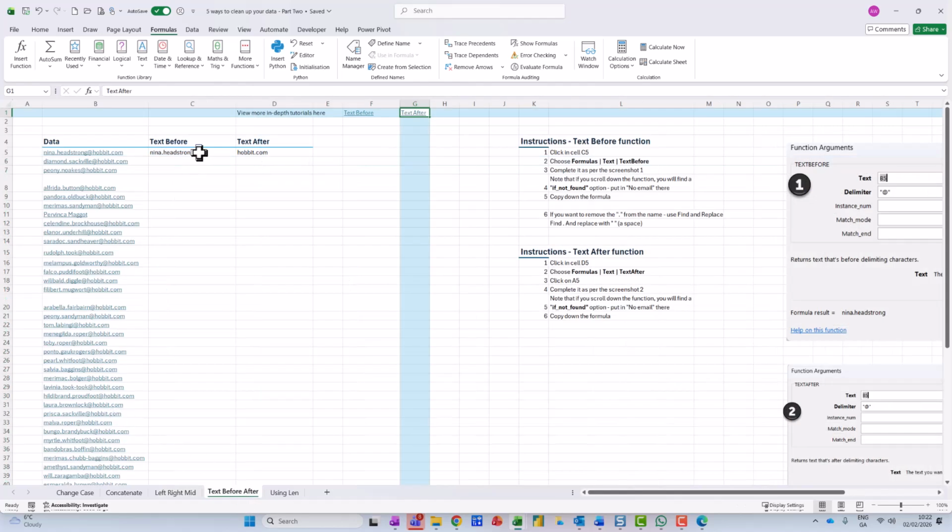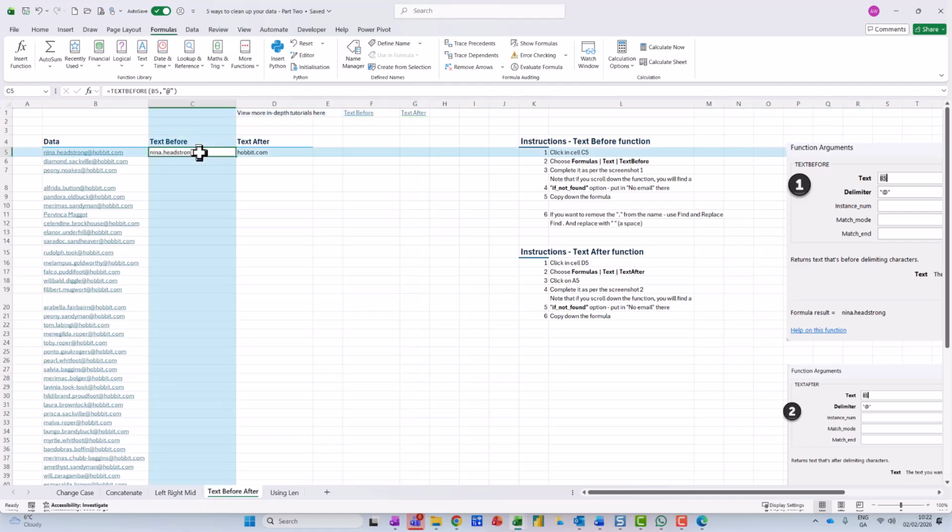Text before and text after just means it extracts an entry before a particular delimiter. Now, in some cases, you might be as well using Flash Fill for this one, I think. We use the same ones here, but the way it would look at it would be, okay, and I've just done it here already.